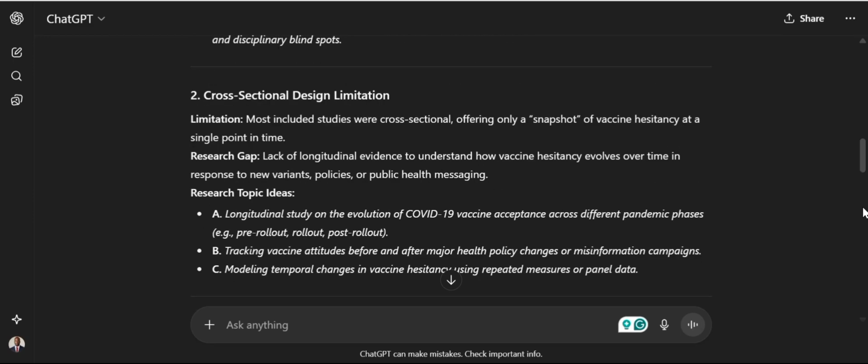So you can see ChatGPT is stating the research gaps and corresponding research topics that you can explore. If you want more from ChatGPT, you can still prompt it to give you cross-sectional, quantitative, qualitative topics. You can fine-tune it any way you want. So yeah, this is the simplest way to get a research gap and a research topic without breaking a sweat using AI.